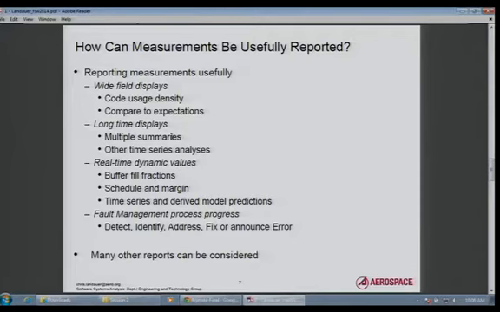Multiple summaries, long-time displays. You want long-term displays because in any kind of orbit, you're going to have some periodicities in behavior. You're going to have some occasional behavior. You're going to have some interactions between different kinds of periodicities. There are ways to tease out those differences and have a look at them. Those would be quite useful to do. Buffer fill schedules, I talked about that already.